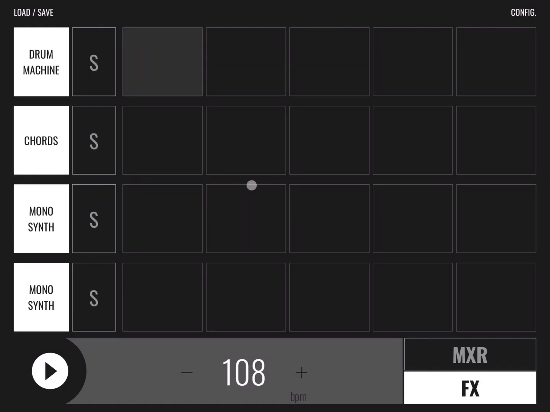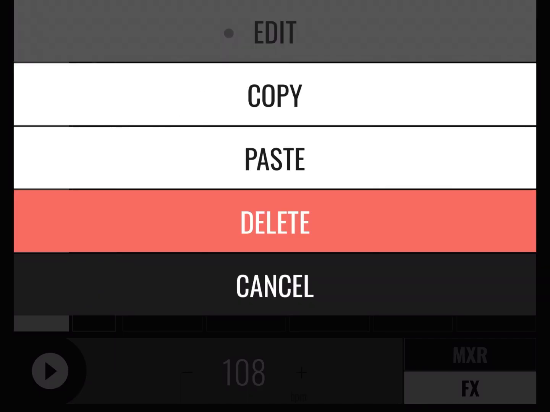In this tutorial we're going to go through how to change the settings of your synth for the track that you are playing. So let's stop the first loop playing on the drum machine and let's click on the first loop of the chords. We have seen how to create chords in the previous video, so now let's click and hold and let's select edit.